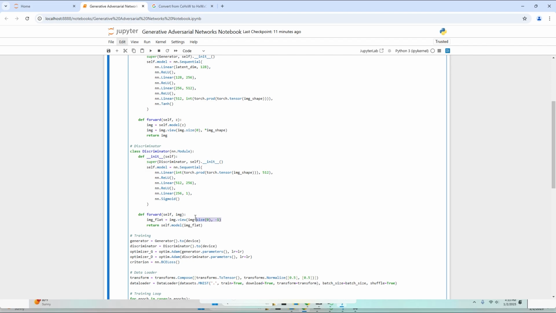The first layer takes the image and flattens it into a one-dimensional vector with the img.view function. This is very important because neural networks typically work with 1D vectors. Then the image goes through a couple of fully connected layers with activation functions like ReLU. The final layer outputs a single value between 0 and 1 using the sigmoid activation. If the value is close to 1, the image is considered to be real. If it is close to 0, the image is considered fake.